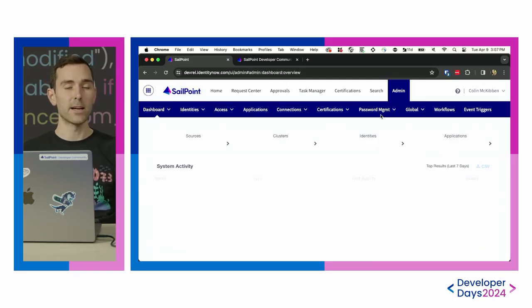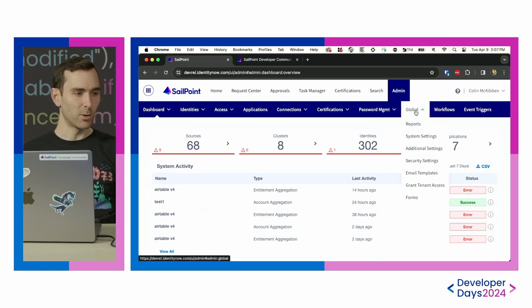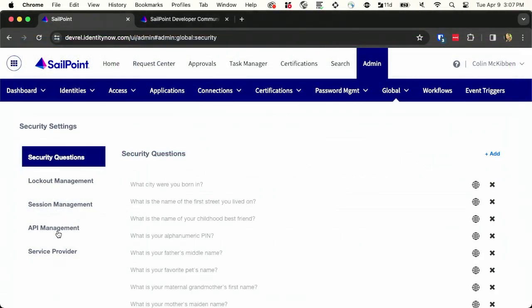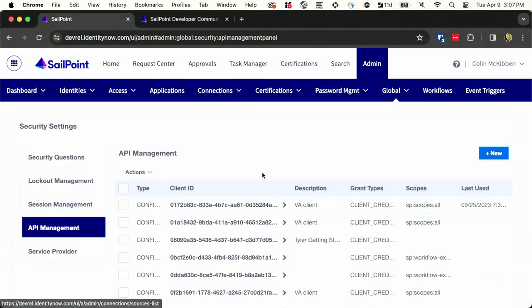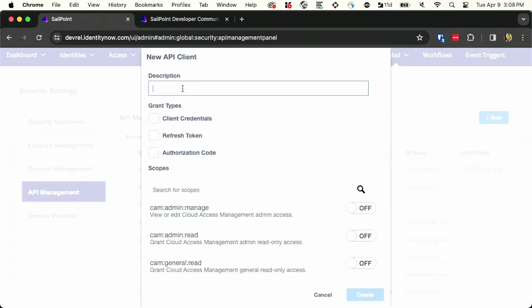So back to my screen, I'm going to go to the admin console. Only admins can generate OAuth 2 credentials in an Identity Now tenant. I will navigate to Global, Security Settings, and API Management. So this is where you'll find the table of all of the OAuth 2 credentials that your tenant has created. So to create a new one, you just click New, give it a description again.